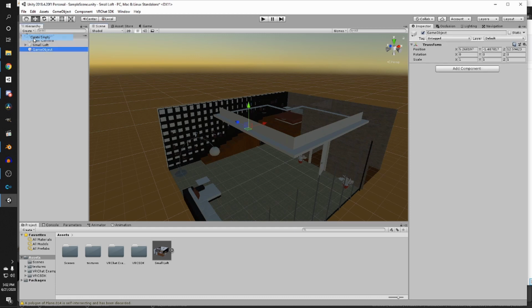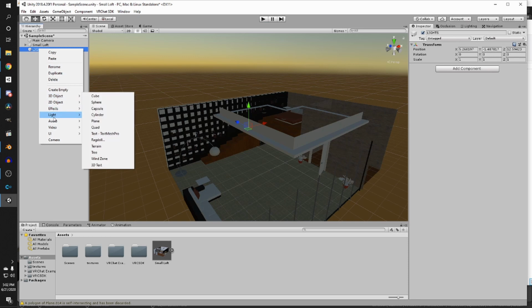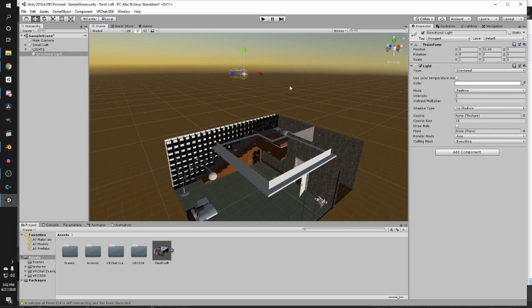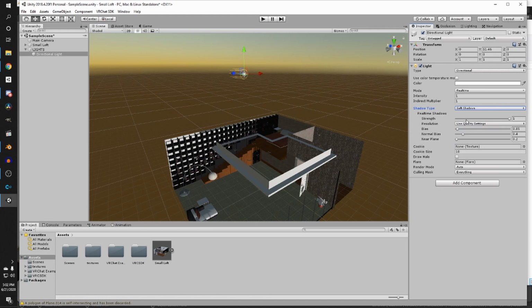I like to try to keep everything organized. So in the hierarchy, I'm going to create an empty. I'm going to press F2 to rename, type lights, and I'm going to put all the lights I bring in right here. And let's bring in another directional light. Going over into the inspector, we can change how this behaves. I'm going to add soft shadows. I like to take my indirect multiplier out because you're not going to see that until you bake lights.